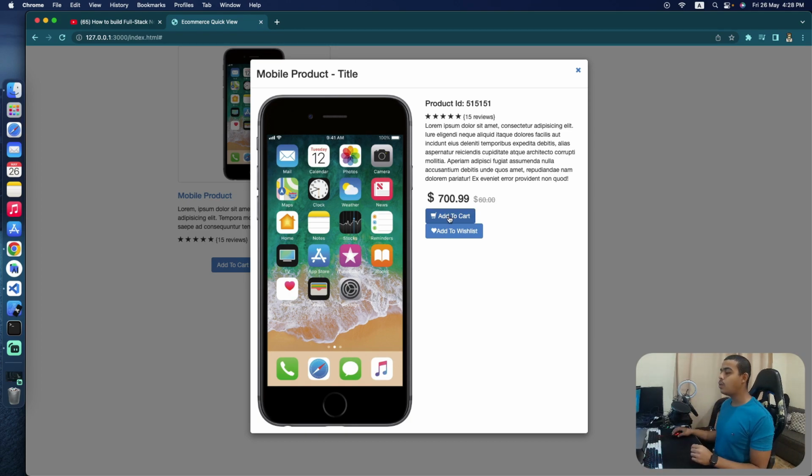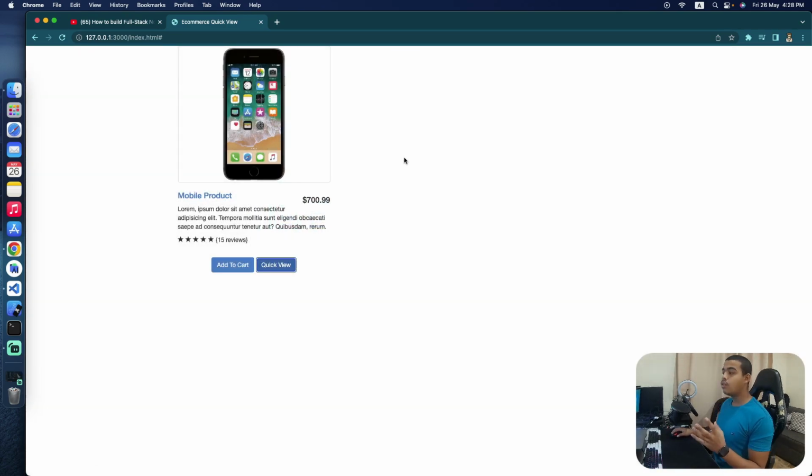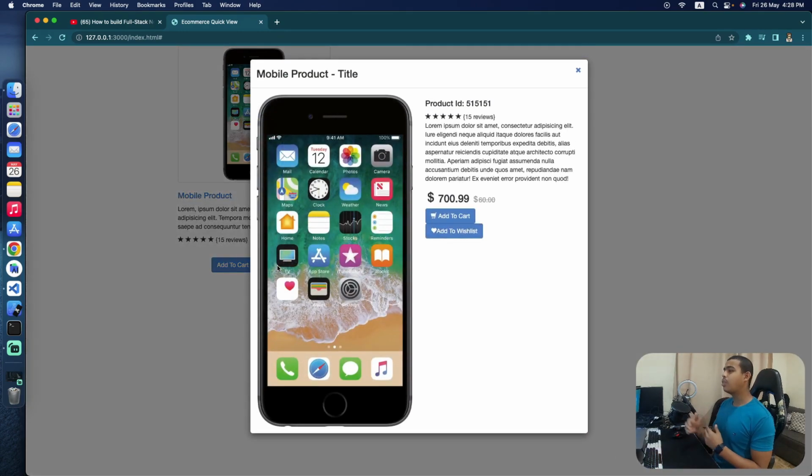Okay, so here I do have the add to cart button and the add to wish list button, and we do have a close modal icon over here. This is an icon button. Once the user clicks on that, the modal view will be closed. Once the user clicks back on the quick view, it fades in and pops up. So that looks really good.